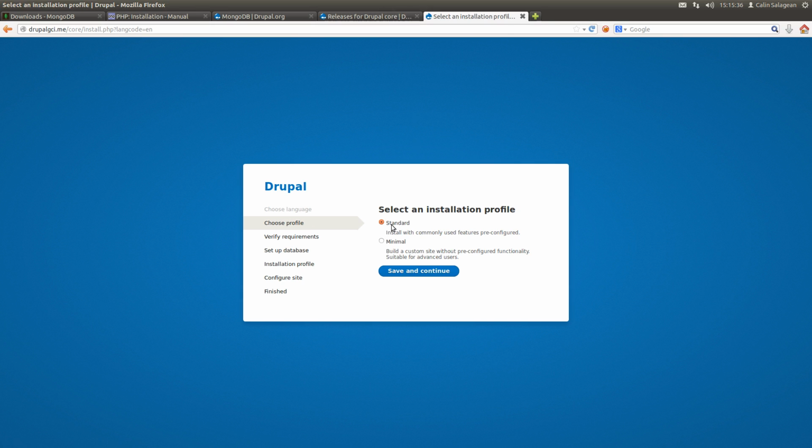I will choose standard because it has all features pre-configured, as you can see here. Minimal will install just minimal modules for websites, so if you're an experienced developer with Drupal, you will select it because you will develop your own modules. So I will use standard for now and click save and continue.